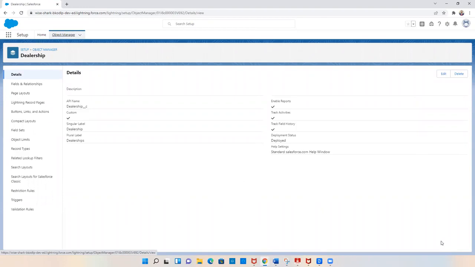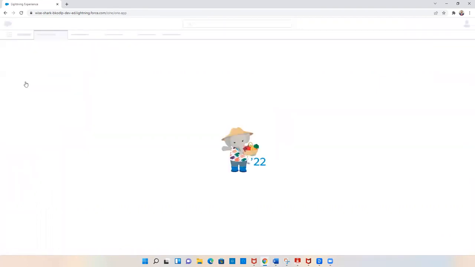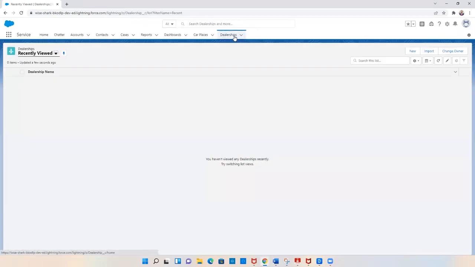To see the final product, we're going to go up to the app launcher. And since we added this object to all the apps, we can really select any to see it. So I'm just going to select service. And as you can see on the navigation bar, the dealership custom object has been created. If we click on this tab, from here we can create new dealership records.